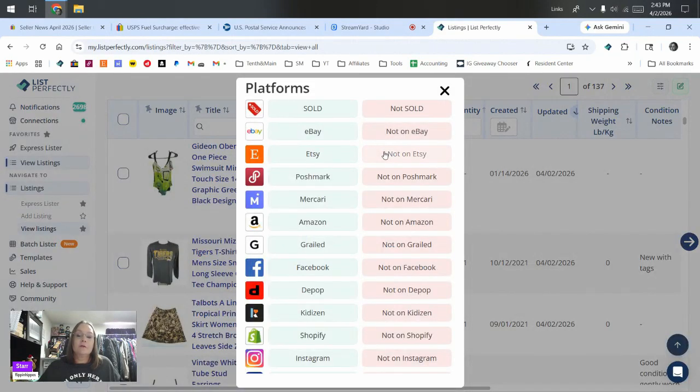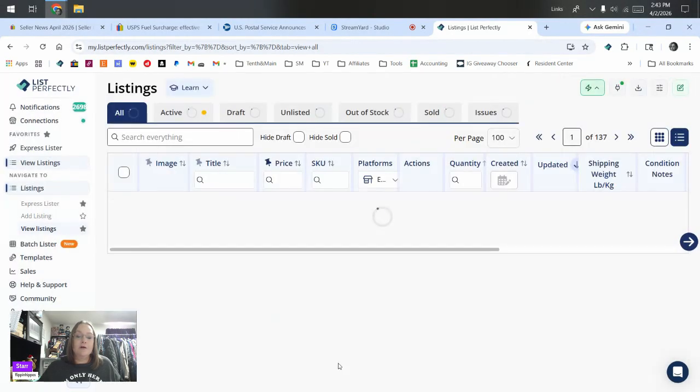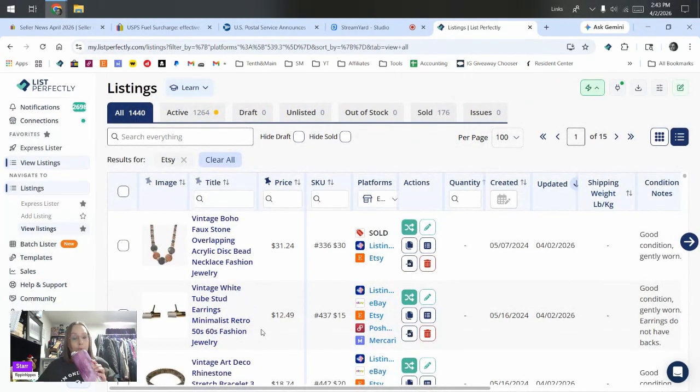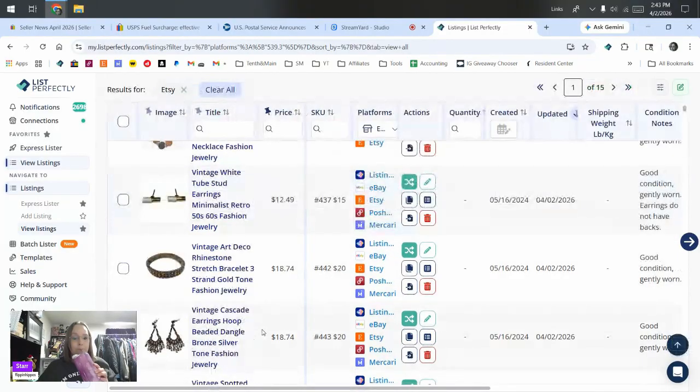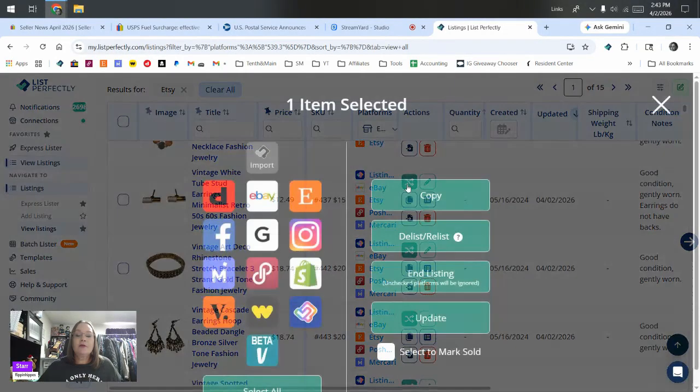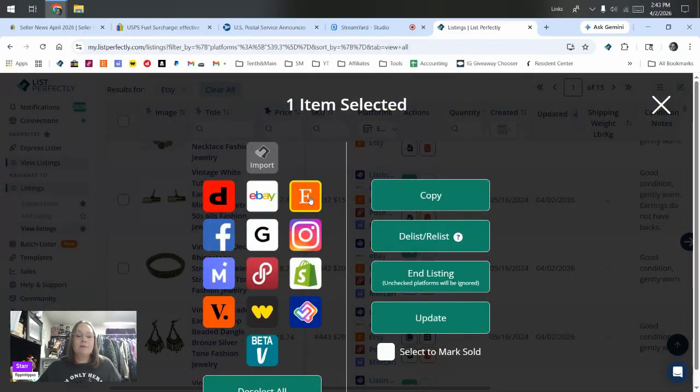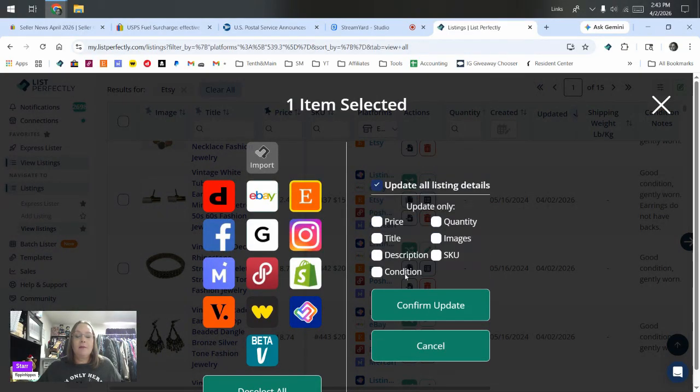Let's use List Perfectly correctly and say I want items that are on Etsy and sort my catalog. Okay. So again, you click the 2 arrows in the green square. You would check Etsy and you would check update. And when I'm doing the delisting, relisting in the morning and I'm changing all the things in the listing and updating it, I want to update all the listing details.